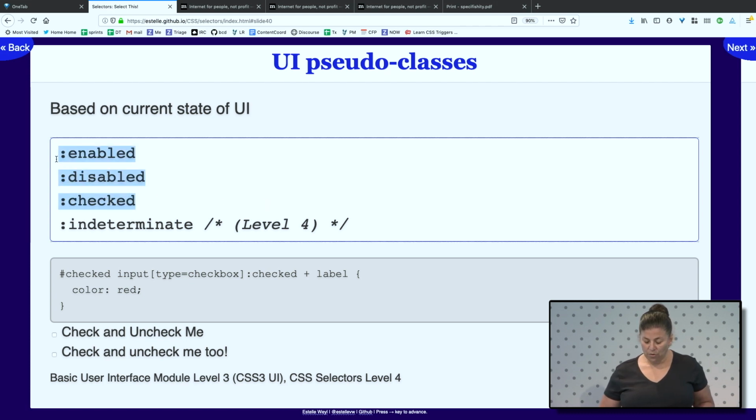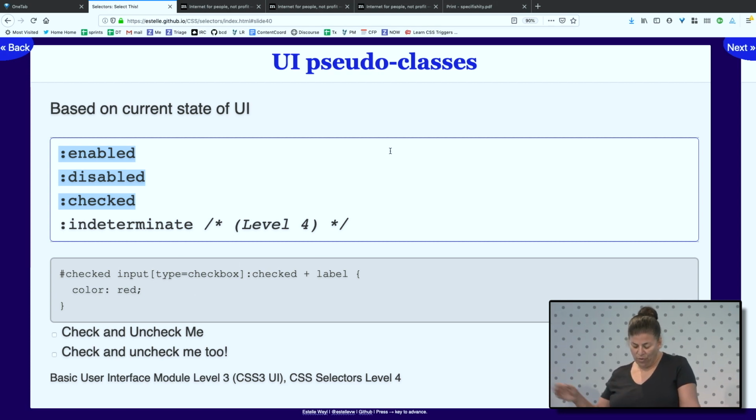So we have enabled, disabled, and checked. Those were actually in CSS level 3, and the rest were in 4. So here: is the element enabled? Can I mess with it? Yeah. Is it disabled? Can I not mess with it? Is it checked? It's either checked or not checked.